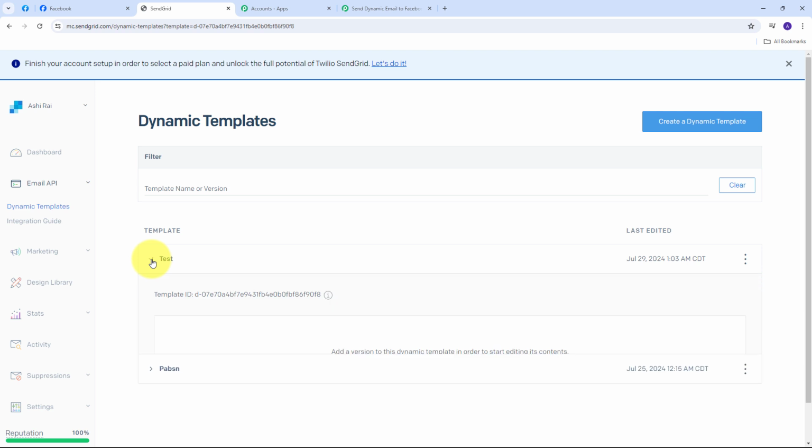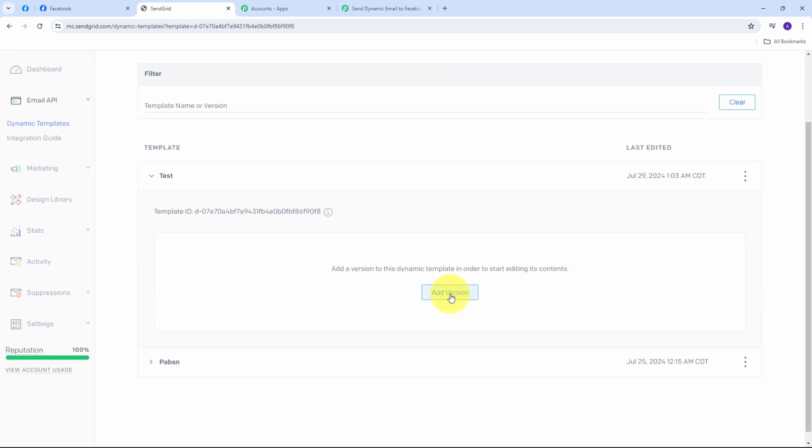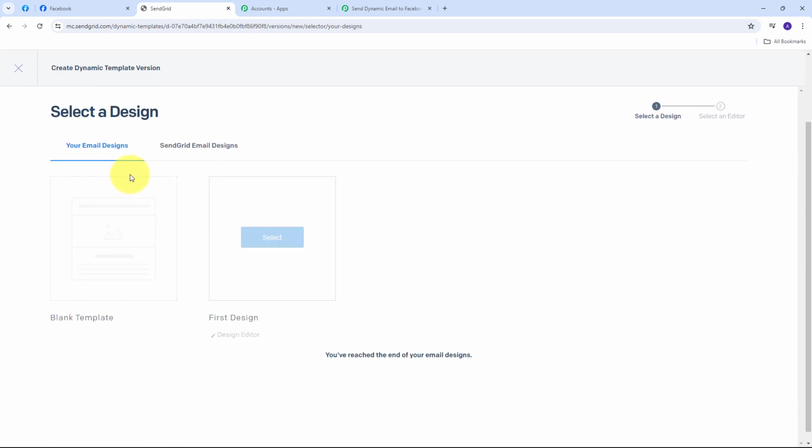So I'm going to open this tab. And here in this tab, you need to add your version. So I'm going to click on the add version button. And now you need to select the design that you want to use in your dynamic template. You can either use a blank template or you can use the designs that SendGrid offers.